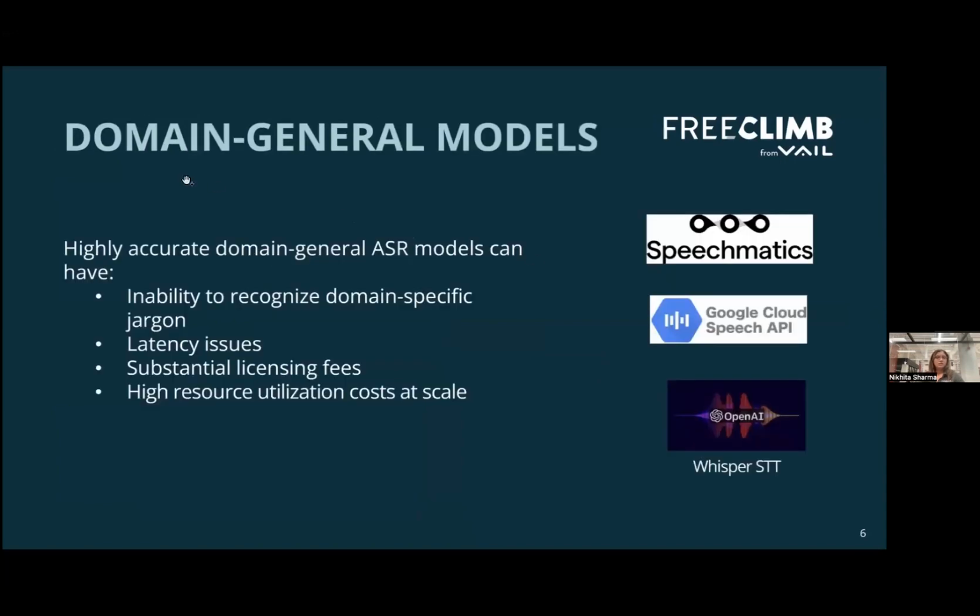If you go the domain general model route, there are a bunch of options available. For example, Speechmatics, there's Google Speech-to-Text, there's Whisper. But the problem with these models is that they are unable to recognize domain-specific words. If you have a specialized domain, there might be certain words, for example, in home automation, if you have a customer service chatbot for home automation, you might want it to recognize product names that you use in the house and other things like that. These models can recognize them, but not with very high accuracy. And we'll show you some examples in the further slides.